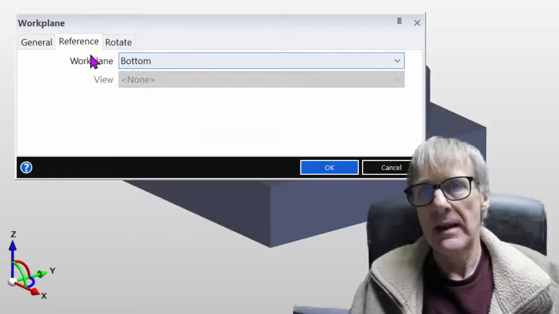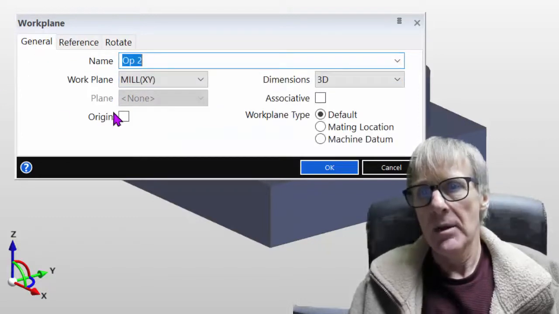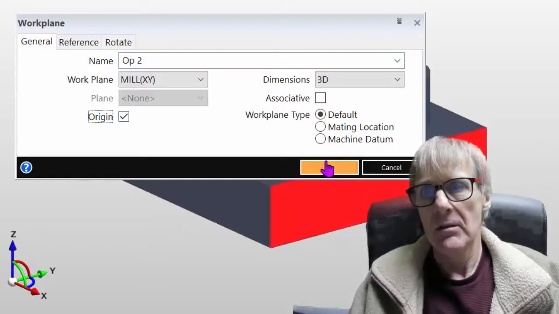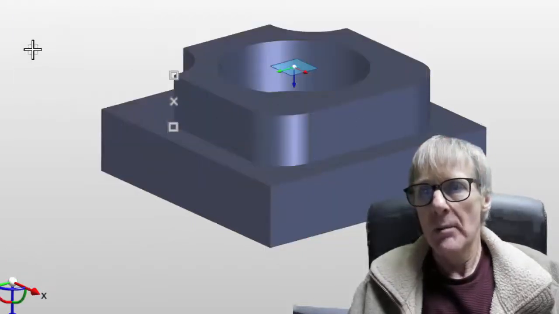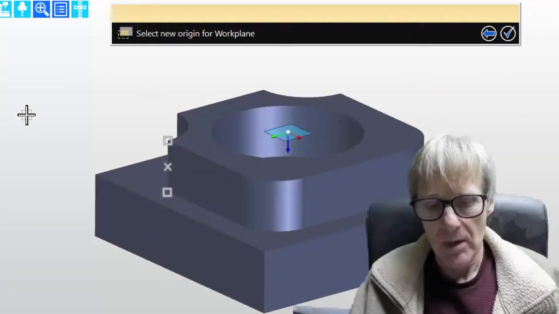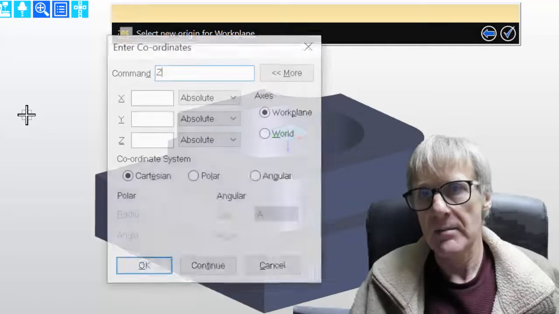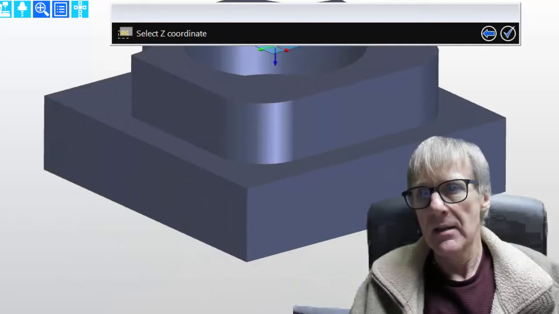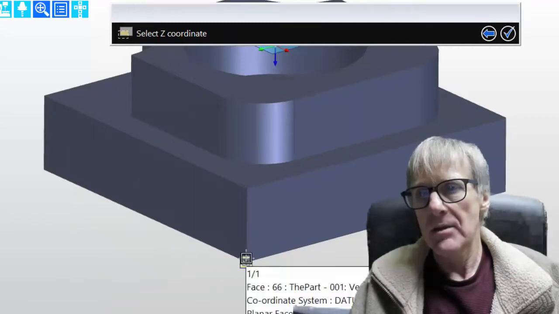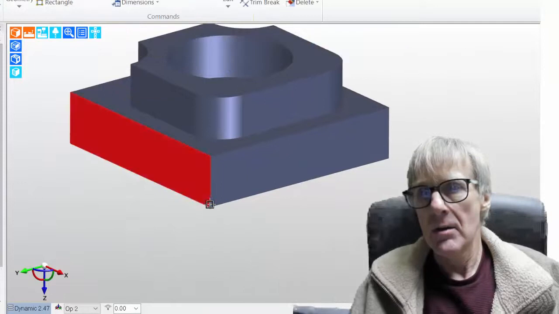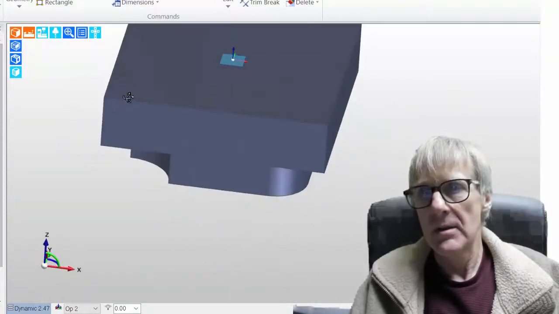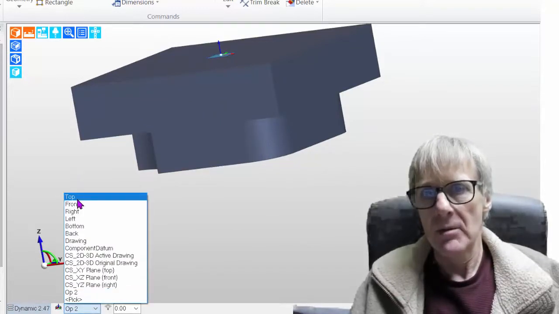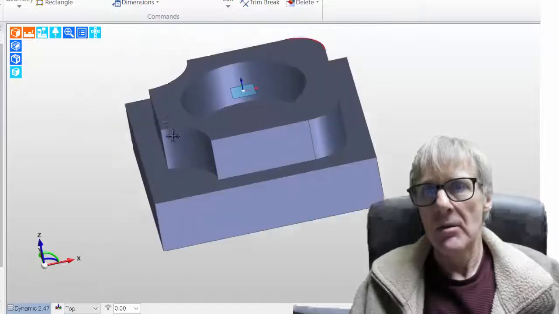So I'm going to refer back to the bottom datum, and I'm going to click the origin, so I'm going to tell it where this datum actually is. So I'm going to OK that, and then I'm not going to do X and Y, I'm just going to do Z. So if I press my Z key, it comes up like that, OK, and now it's only asking me for the Z axis. So I'm going to pick something down there, which then creates that datum down there. So now I've got my op2 datum, and then I've got my top datum, which is like my op1 datum.